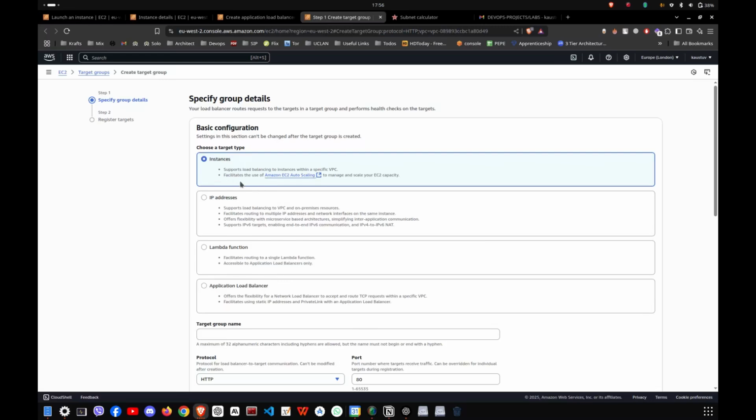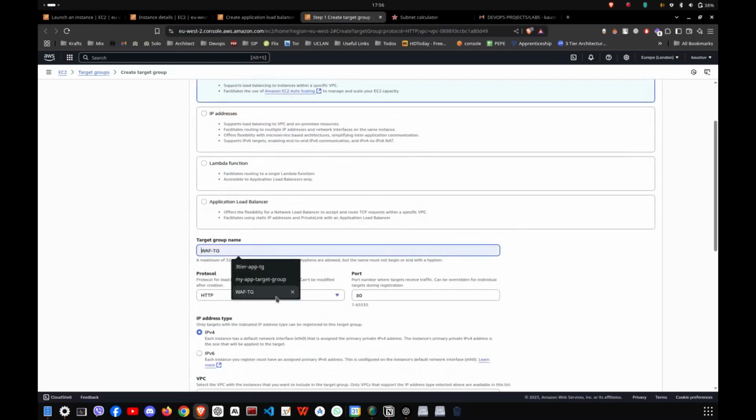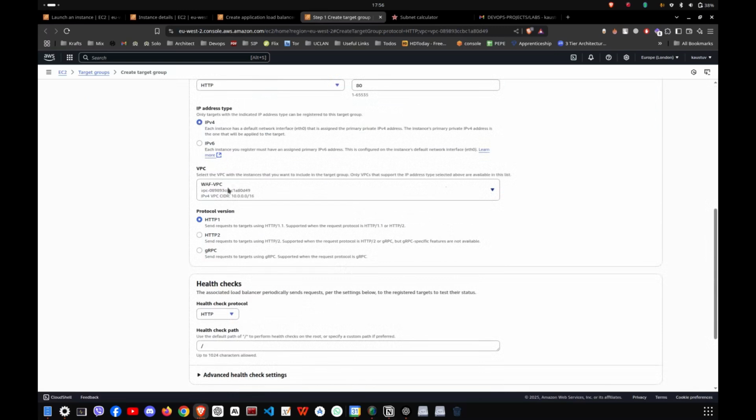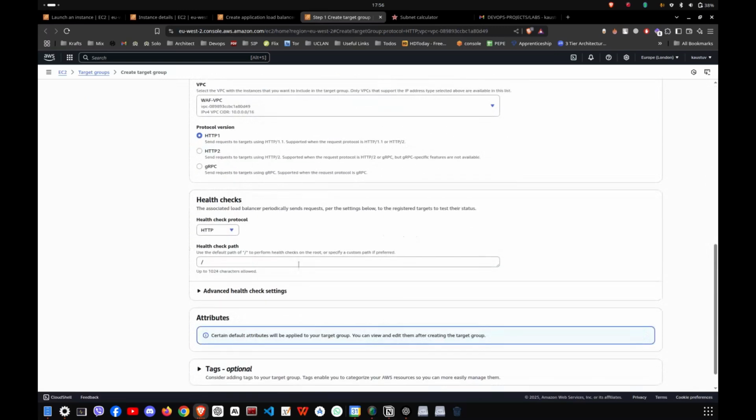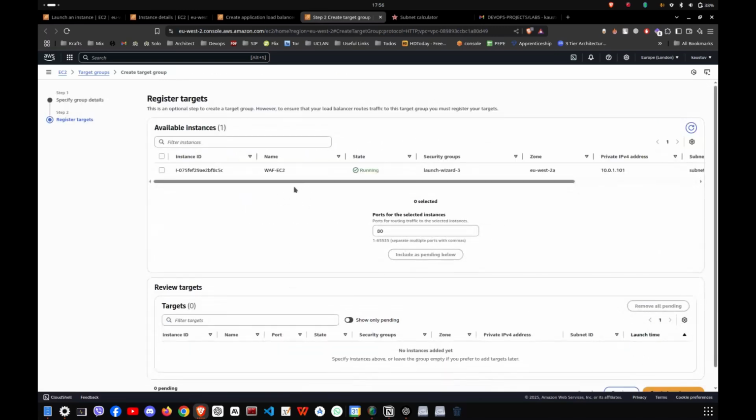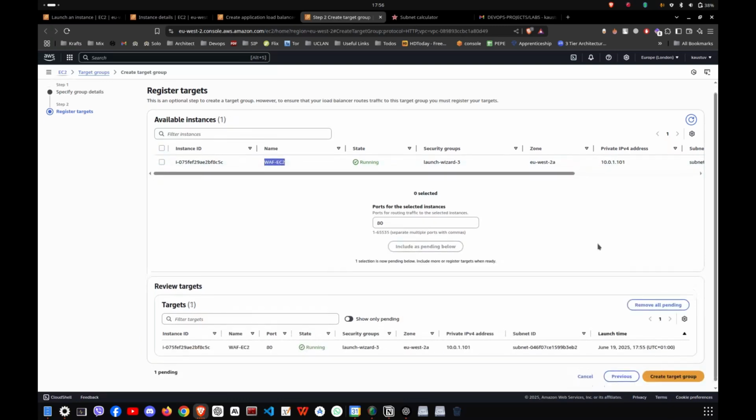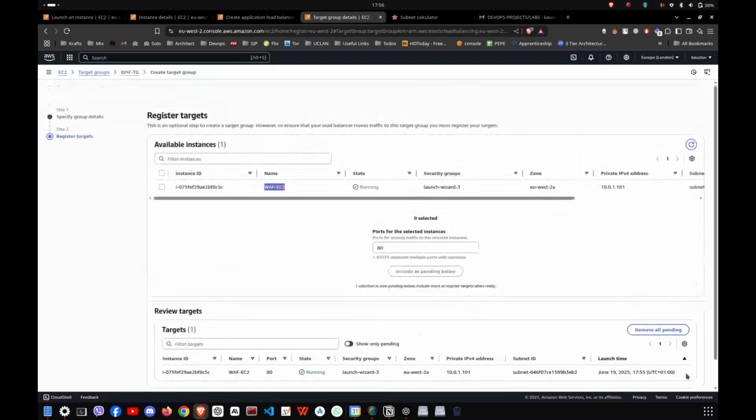Yes, we're going to select the instances in this case. The target group could be our WAF target group. WAF VPC is good. Everything is good. Just click next. We got one instance up and running. Just include it over here and create a target group.